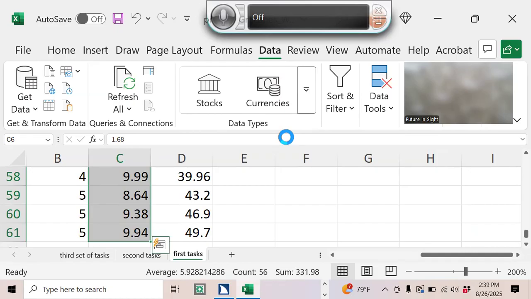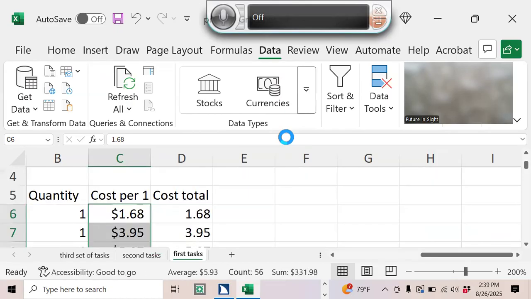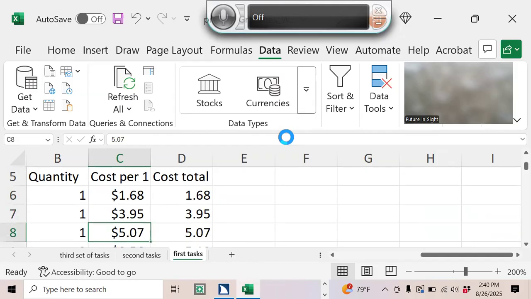Now, if you want to add a quick dollar sign, all you have to do is control, shift, and the number 4. Control shift 4. All right, now let's try this out. $1.68. And I'm going to arrow down in this cost per item. $3.95. $5.07. $2.56. All right, and it's all there. The dollar sign is in all of these items.